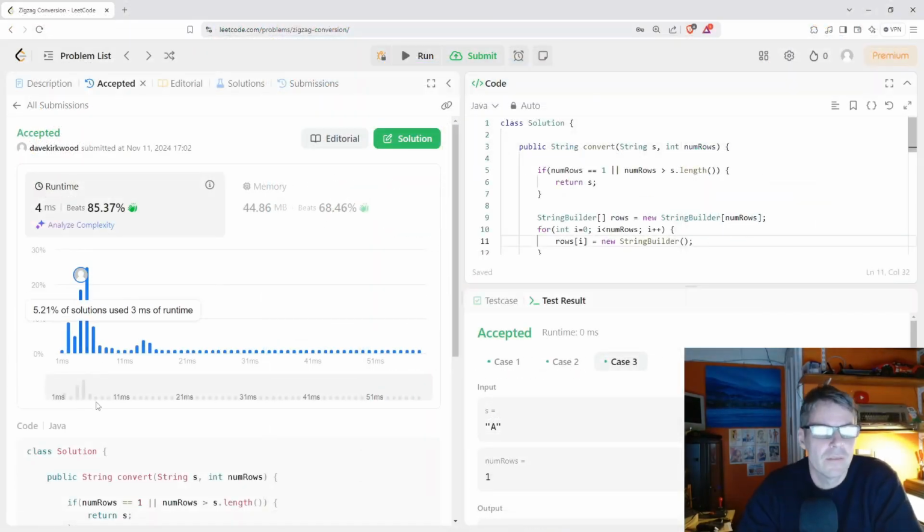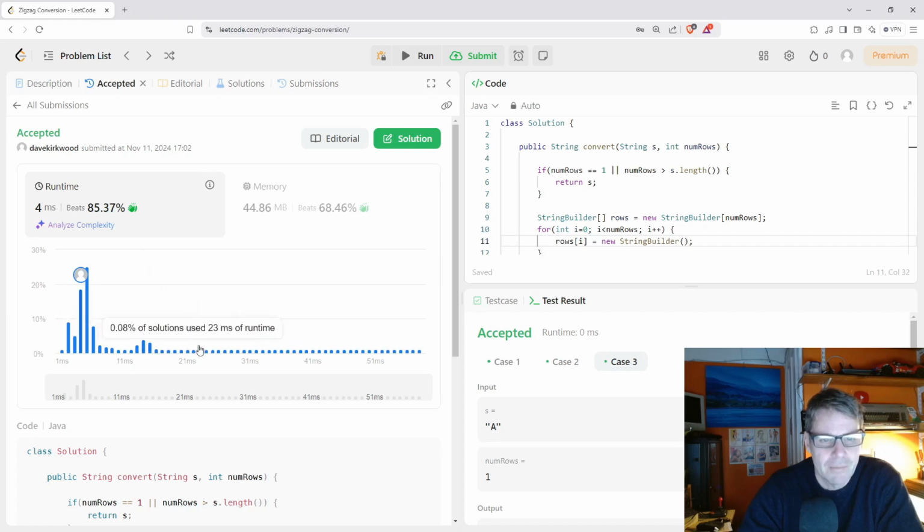So that's done pretty well there. I imagine the ones that were a little bit slower just missed that initial get out if we didn't have to do any work, and there's probably some string manipulation, string concatenation going on in the ones that are a bit slower, but I'm happy with that.